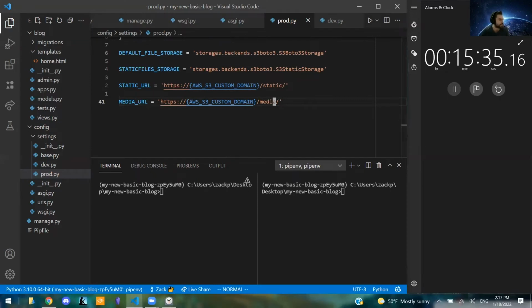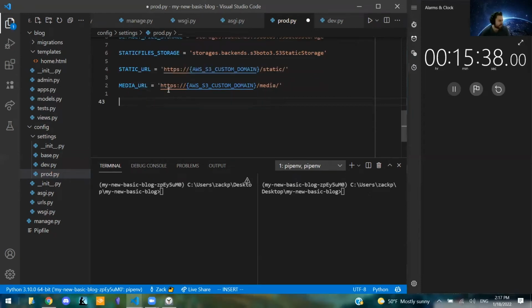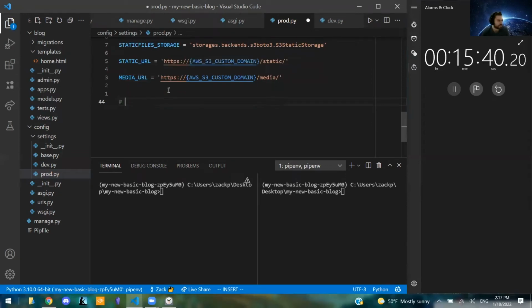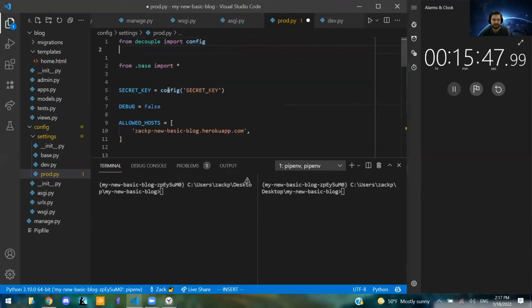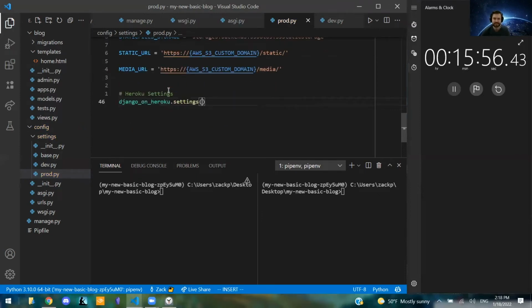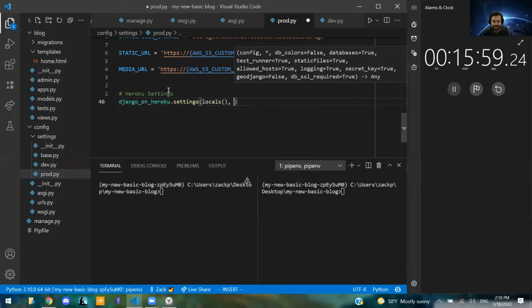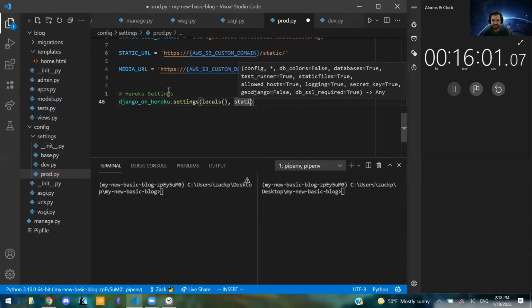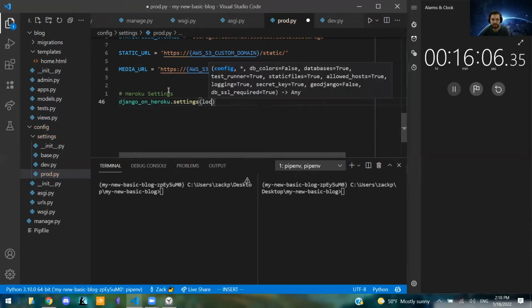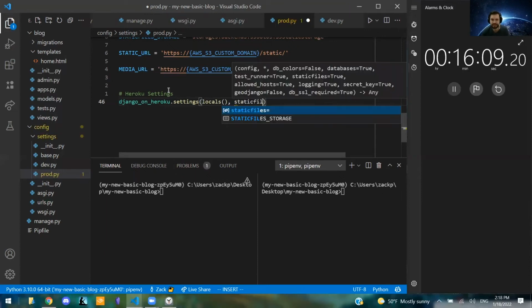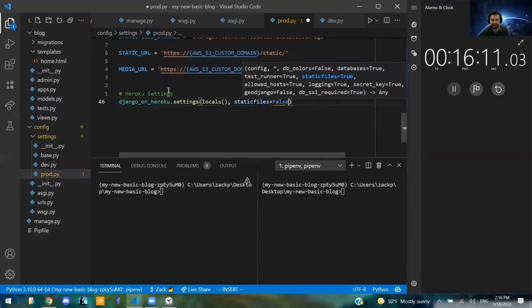Now for Heroku, this setting is actually pretty simple, and I'm not going to add the logging on this one, but we're going to say Heroku settings, django_on_heroku.settings. Oh wait, sorry, we've got to import that. So import django_on_heroku from here. Add that right to the top. Go to settings. We're going to say locals, call that, which I still couldn't tell you what that does, and then say staticfiles equals False because we want AWS S3 to handle that, not Heroku.